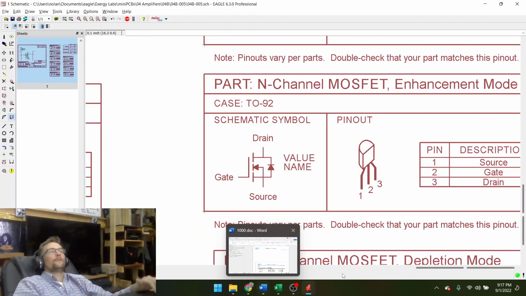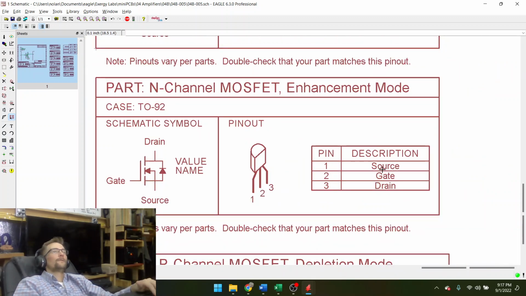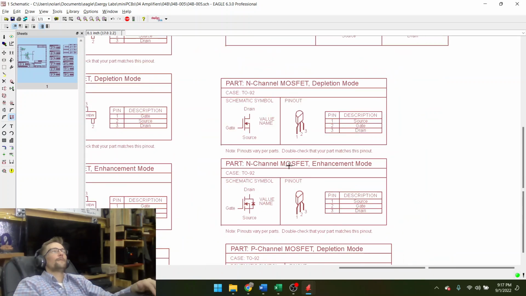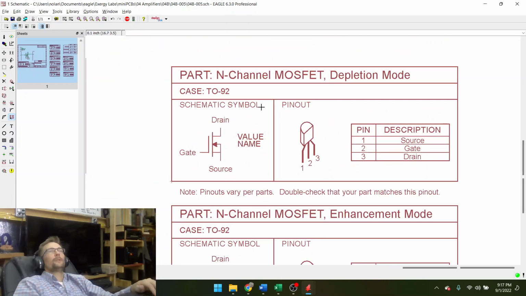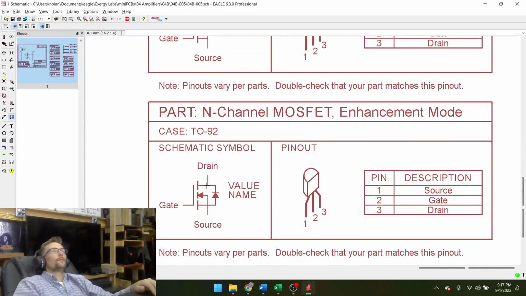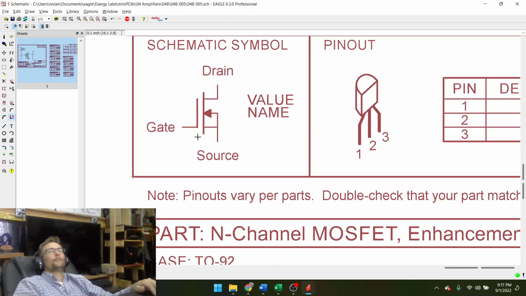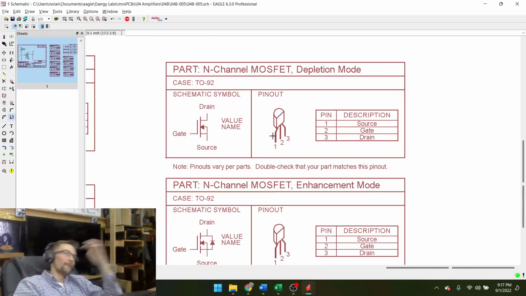So this would be for your enhancement mode, right? Source, gate, drain. Source, gate, drain, what I just said, right? And this is depletion mode. So enhancement mode, the body diode, right? And depletion mode, it biases a little differently. I forget exactly. It's been a couple of years.